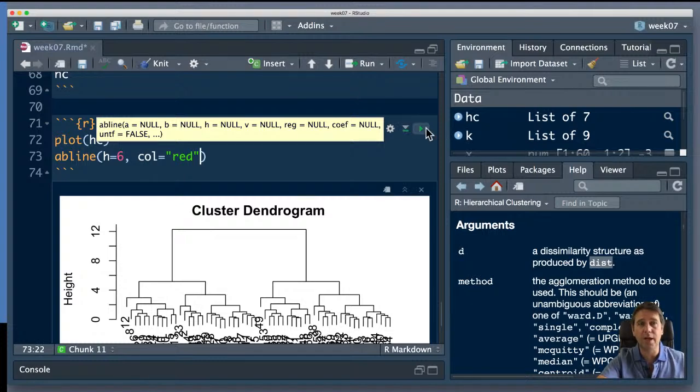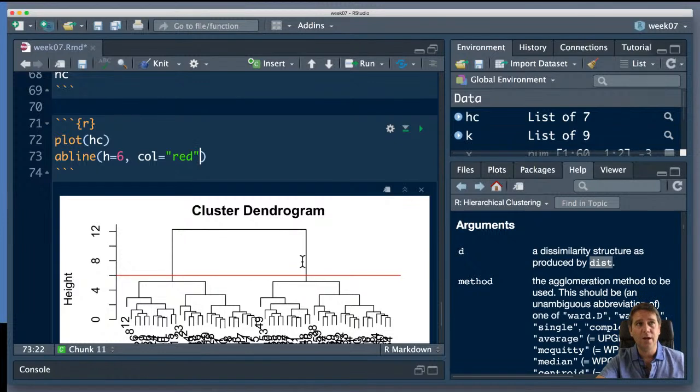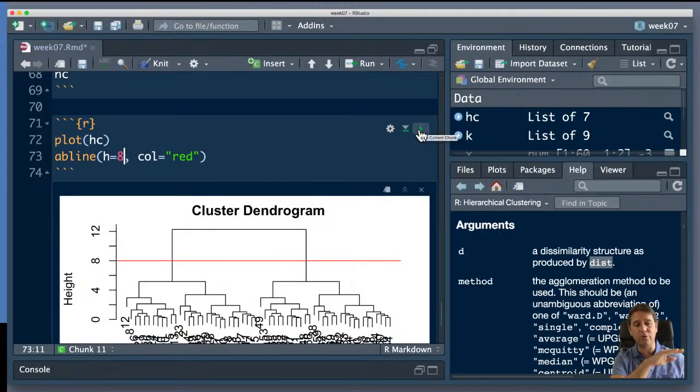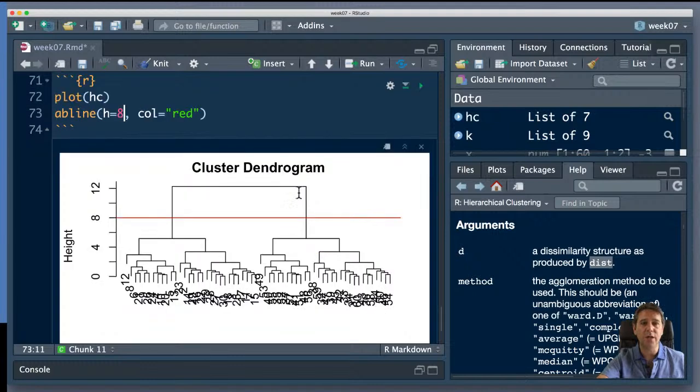So let me draw this line across the tree. Maybe I'll do it at 8, just so it's a bit higher up. And so you see this red line now that's drawn across at the 8 position. What I want to do here when I view this and start to make sense of it is take a saw and cut my tree along this red line.